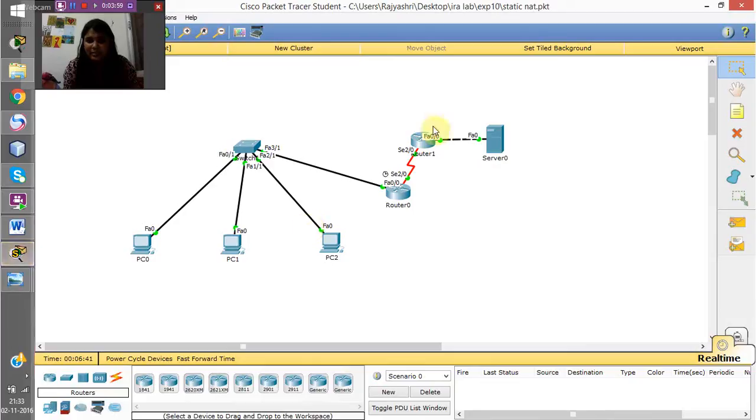And then we need to configure the IP address on the interface FastEthernet 0/0, and then we need to tell it IP NAT inside. That is, in this interface we need to specify IP NAT inside, and whenever a packet gets inside, it should again get translated to the respective IP addresses. In a similar manner we need to configure router 0.